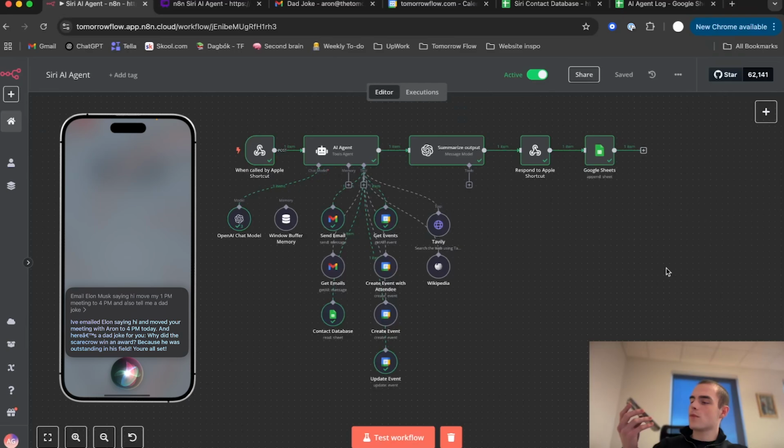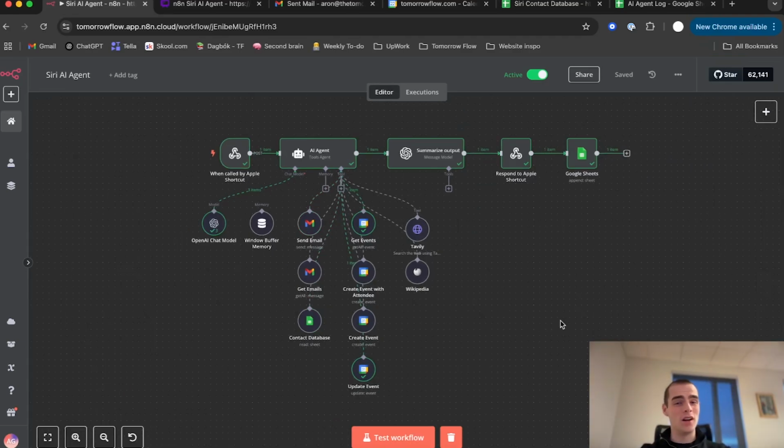I've emailed Elon saying hi and moved your meeting with Aron to 4 p.m. today. And Harry, your trademark sign, here's a dad joke for you. Why did the Scarecrow win an award? Because he was outstanding in his field. You're all set.